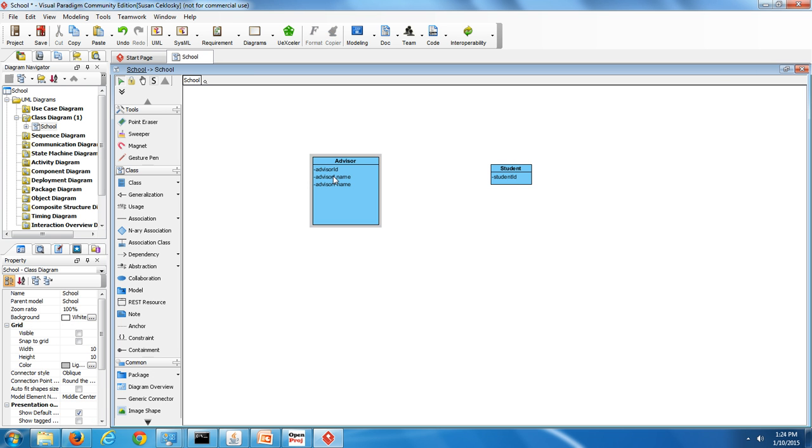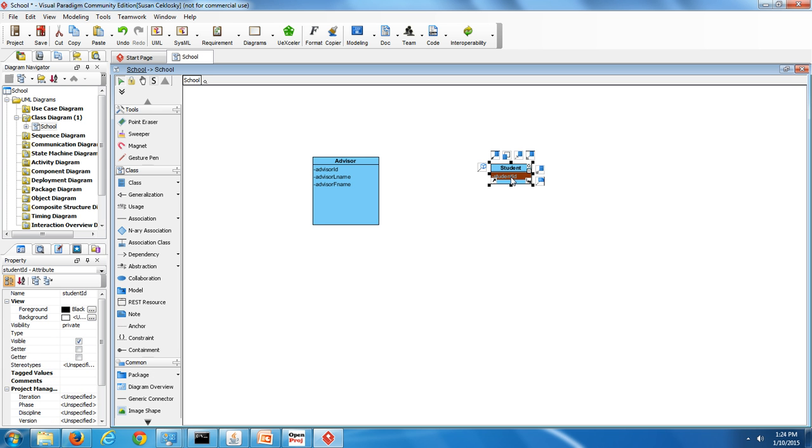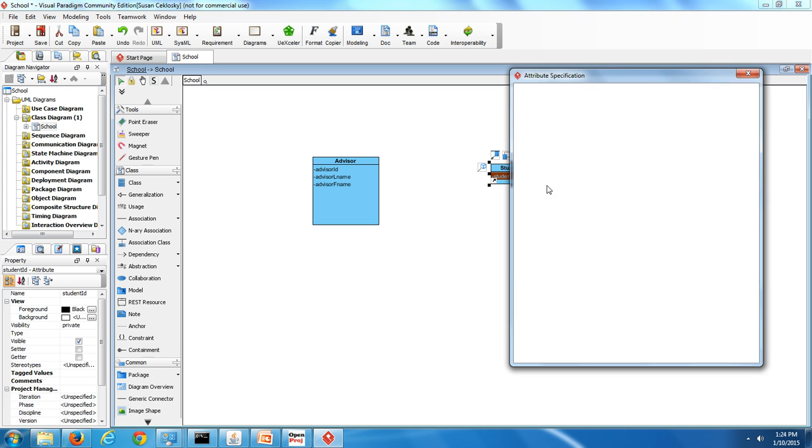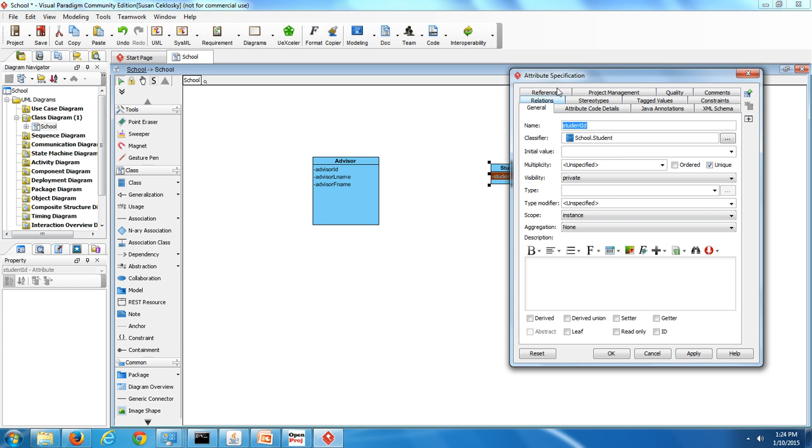You can go back if you want to and change these names. You can select them and then do a right click and say open specification. This window opens up that says attribute specification, and there's a tab here called general. You can change the name of that student ID to some other name if you want to. So if you haven't named it appropriately the first time, you can go back and change the name in this fashion.